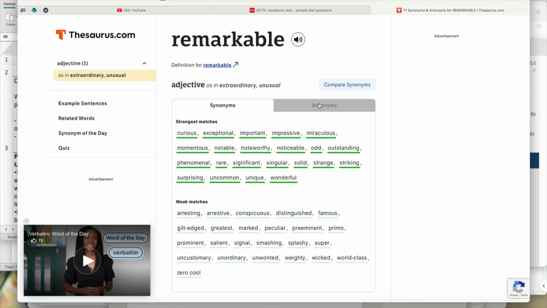And we have a nice list here. Curious, exceptional, important, impressive, miraculous, and so on. All of these words are really nice adjectives that you can use and you can add to your vocabulary power.